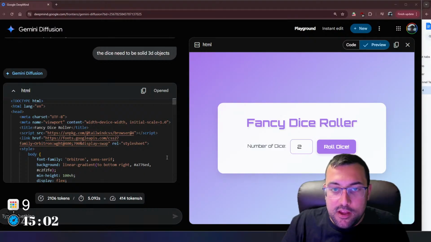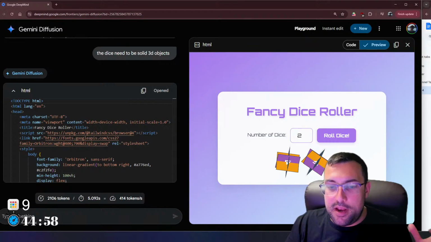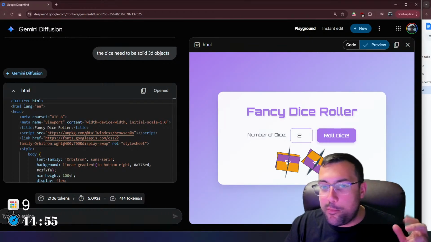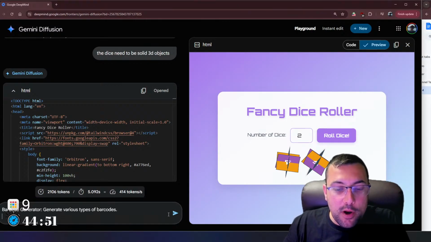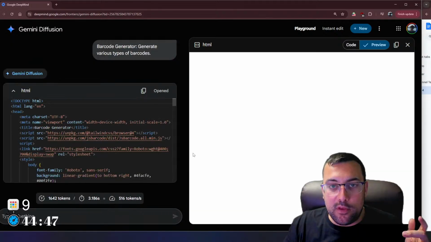Can we fix it? All right. I'm going to give it... It made a dice. I mean, I can prompt a little bit further, probably get this to work, but let's try a barcode generator. Just very simple, generate various types of barcodes. Let's see what it comes up with.